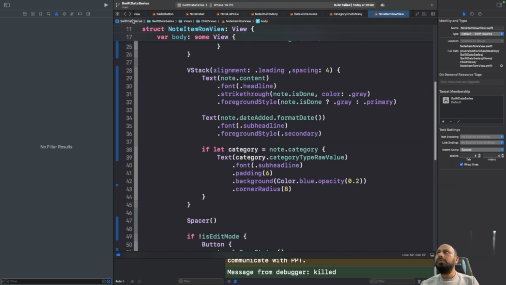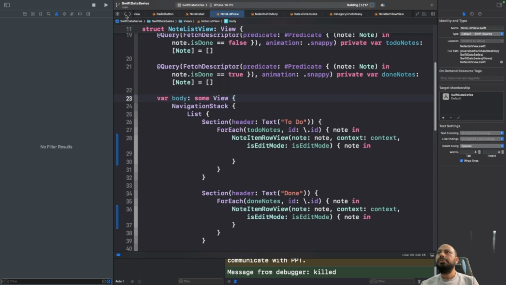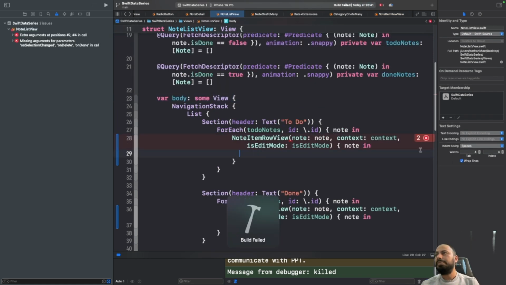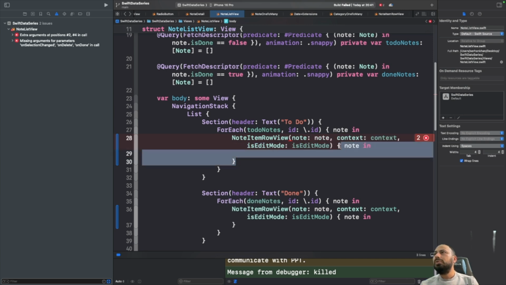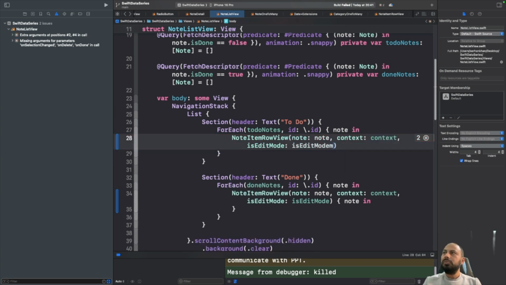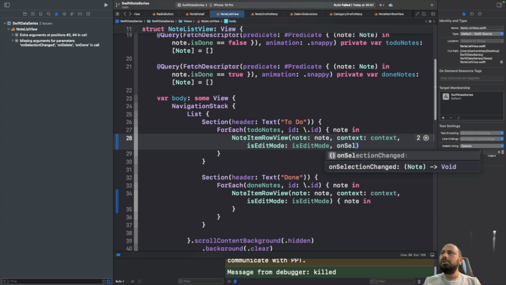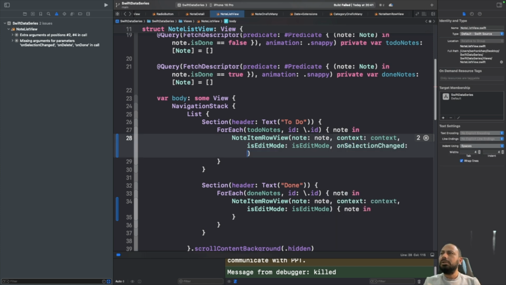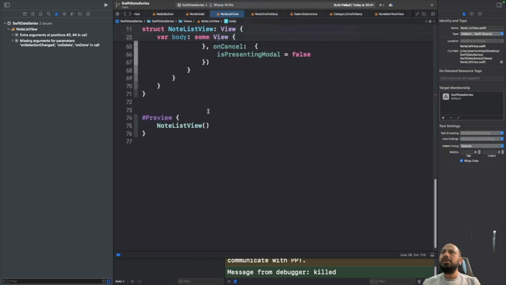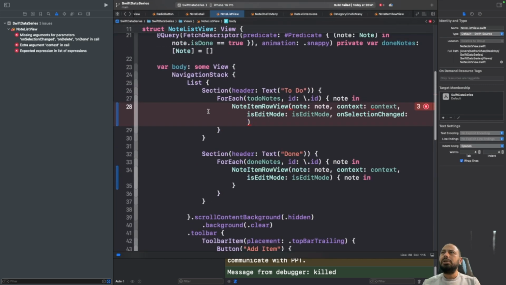Let's go to parent view and handle these callback methods from here as a parameter. So we will remove this. Okay, and on selection change, we are gonna create a function actually here, so that we can pass it as a parameter.